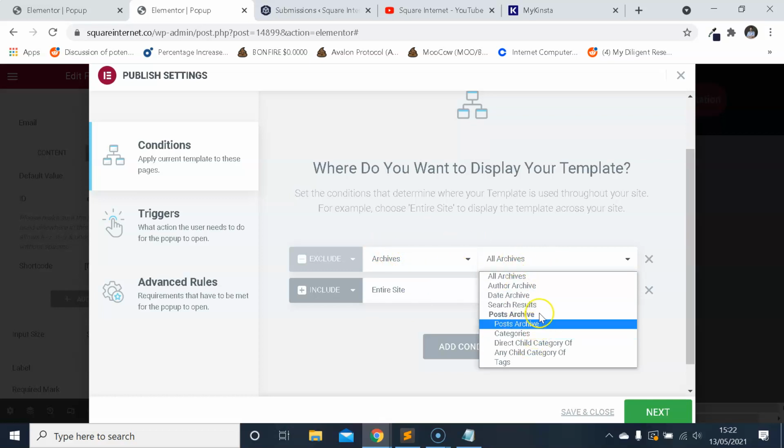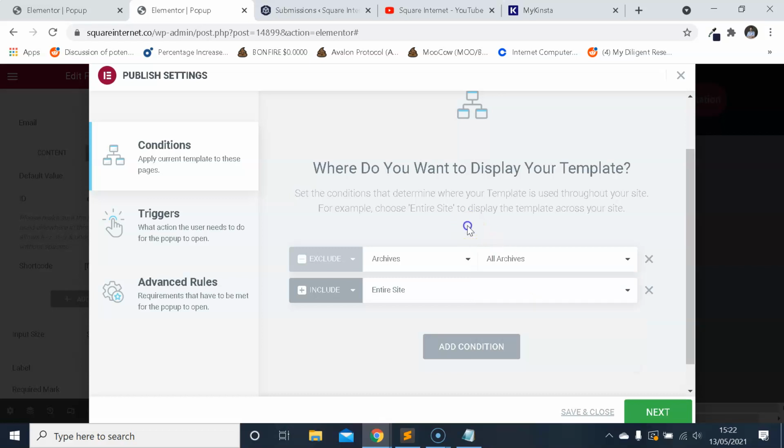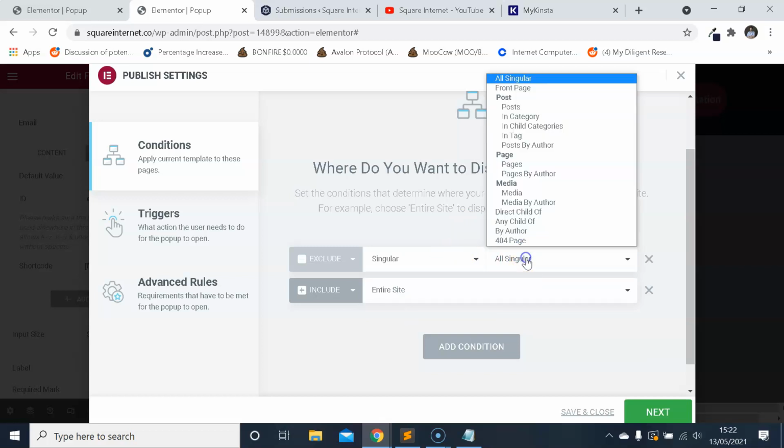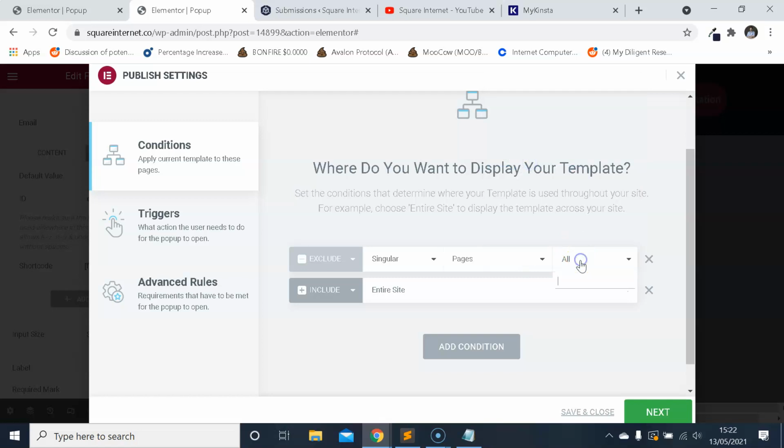So you can exclude the main blog post page or blog category pages, search results, author archives. So that's what that's referring to. The post archive is referring to like the main blog page where you're displaying all blog posts. But let's say you want to exclude a singular page. It's exactly the same process. Just search for the page, type it in, and go.